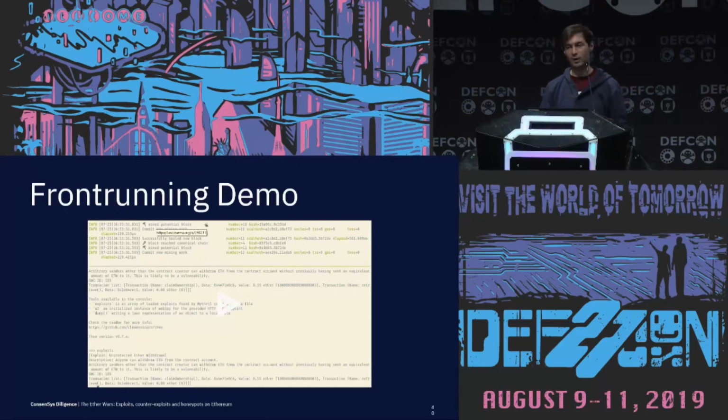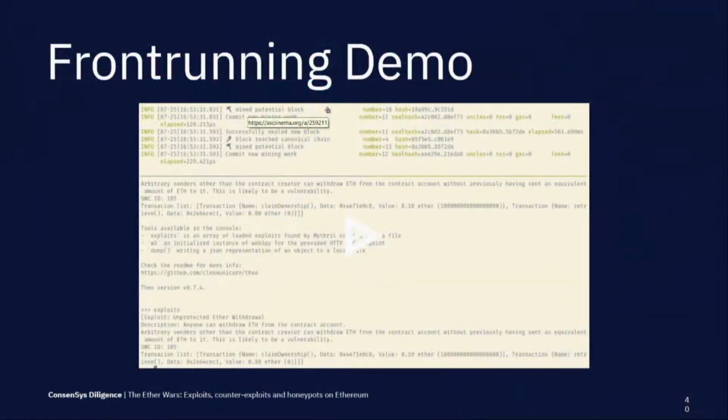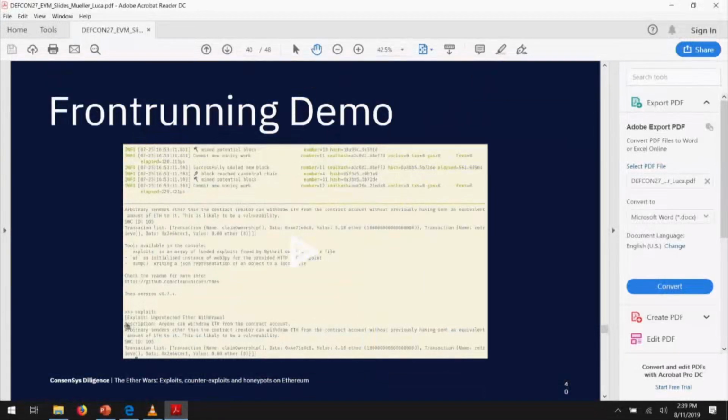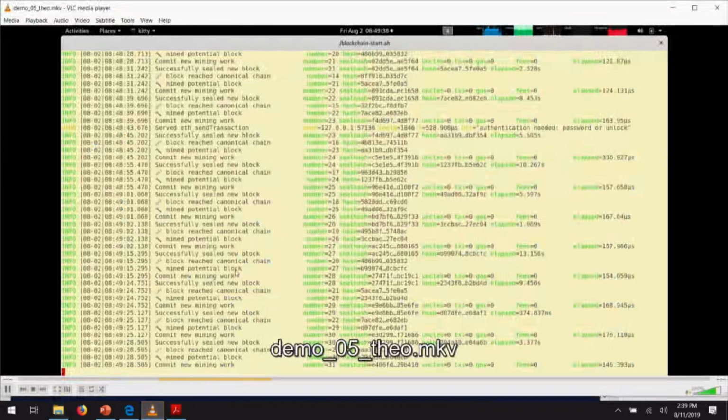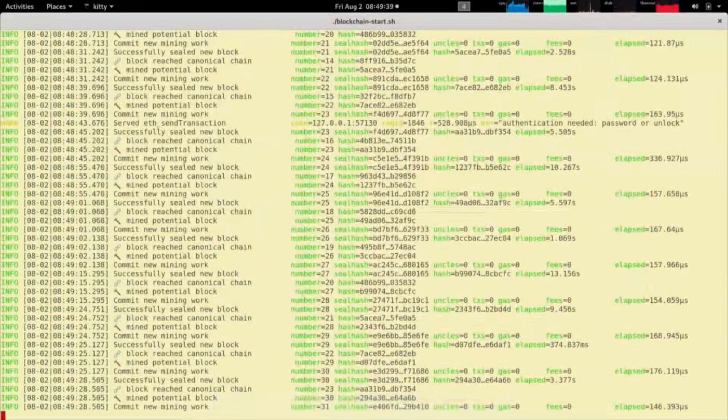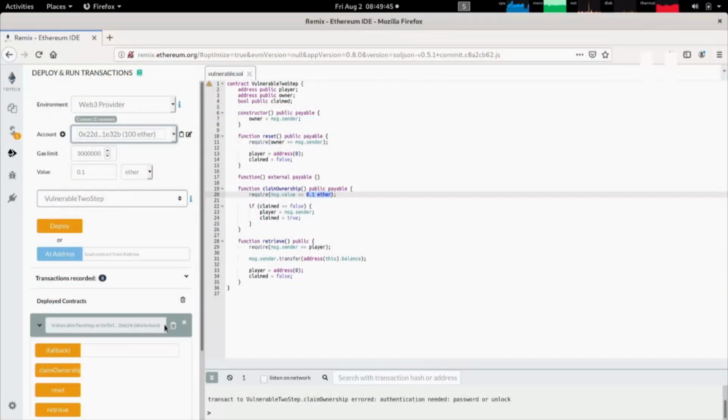So I can show you a demo. What we did is that we made a honeypot out of this, and this is how it works. On this screen, I have a local Geth node, which is the official Ethereum implementation. It's just mining, creating blocks at the moment. On this screen, I have a local IDE, a web IDE that people can use to deploy and test contracts. I already have this contract deployed. It has, I think, 10 ether attached to it, and it needs 0.1 ether from the attacker to claim all of those 10 ether.